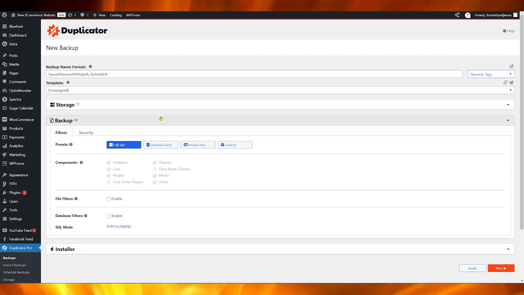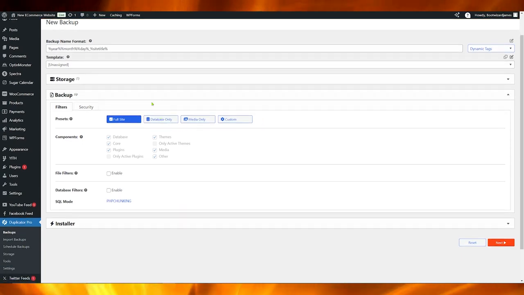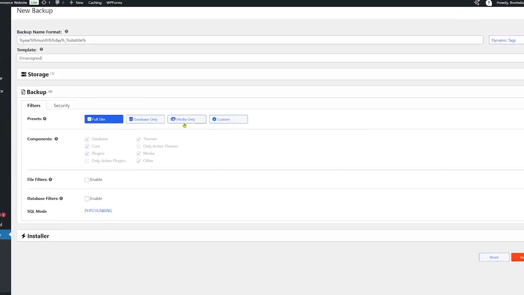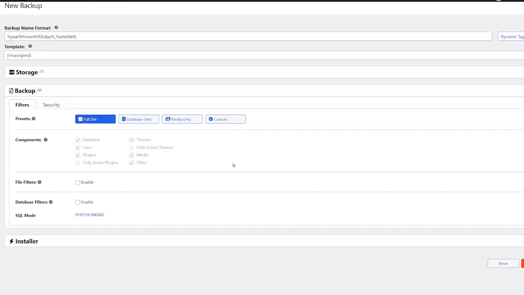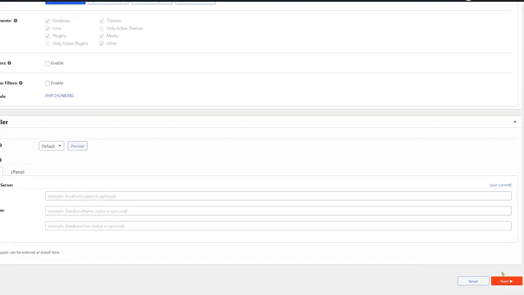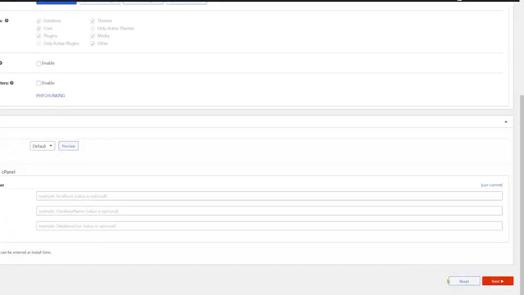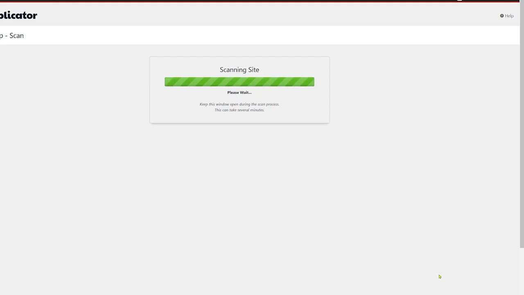So going back to the backup here, we don't really need to worry about much of this at all. It's giving you options of how to amend and customize your particular backup, but honestly, you can just go ahead and hit next. It will create a backup of your entire website.